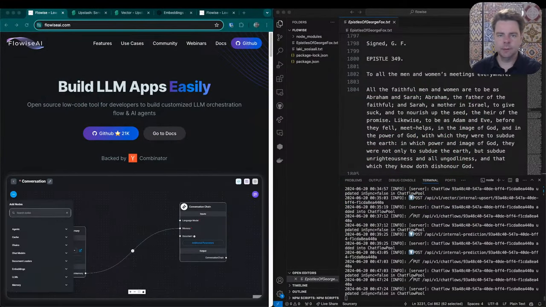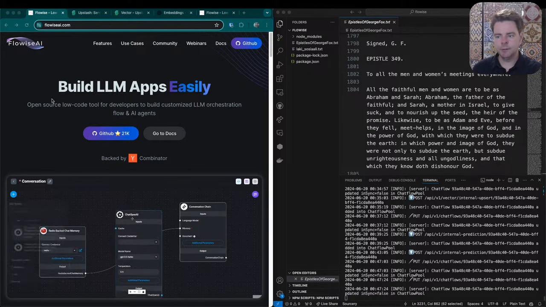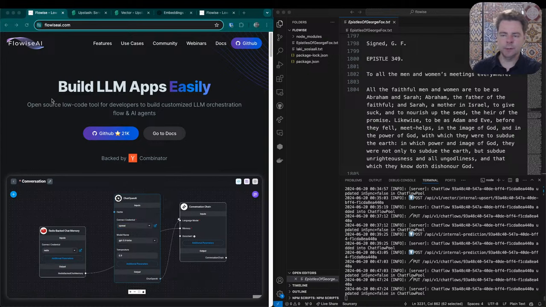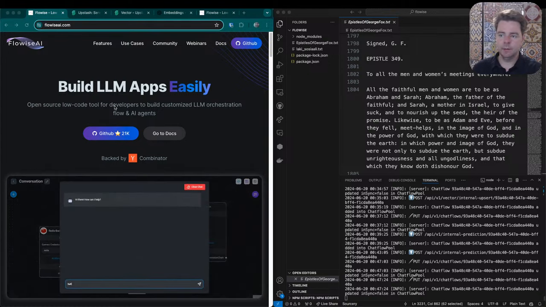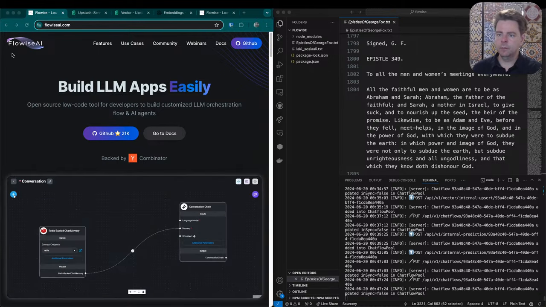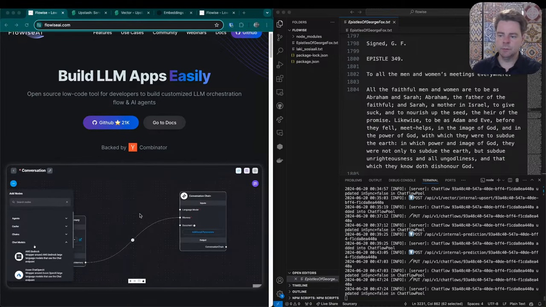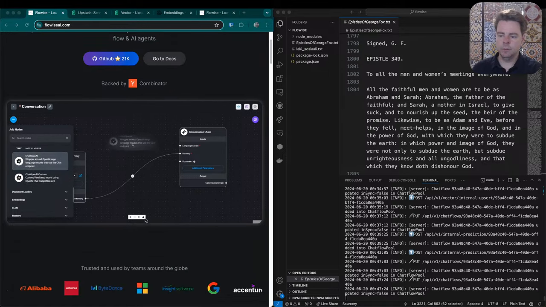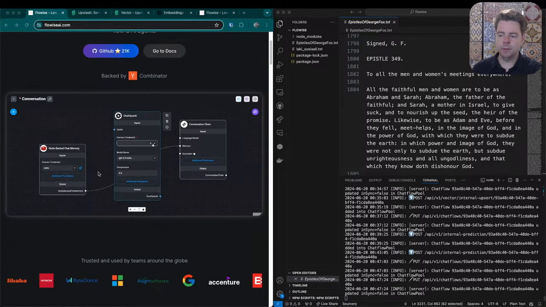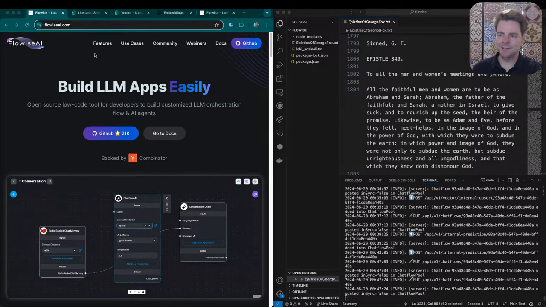Hello, let's take a quick look at what we achieved in today's live code session, where we built a retrieval application using Flowise AI and the OpenAI large language model. Flowise is an open source tool for rapidly prototyping large language model applications.